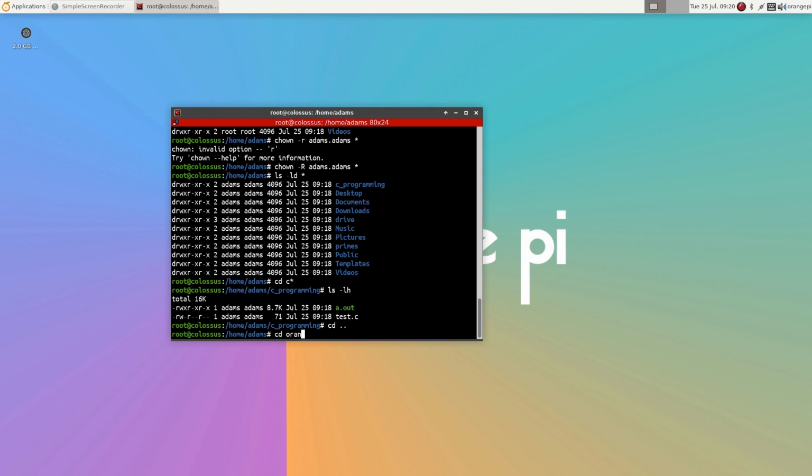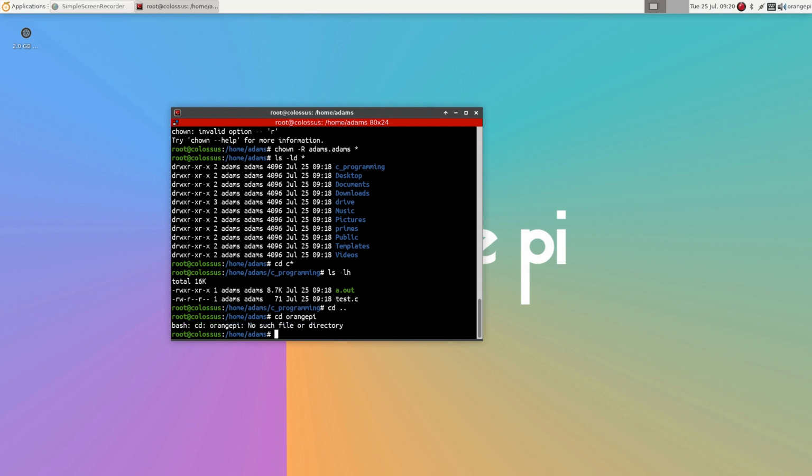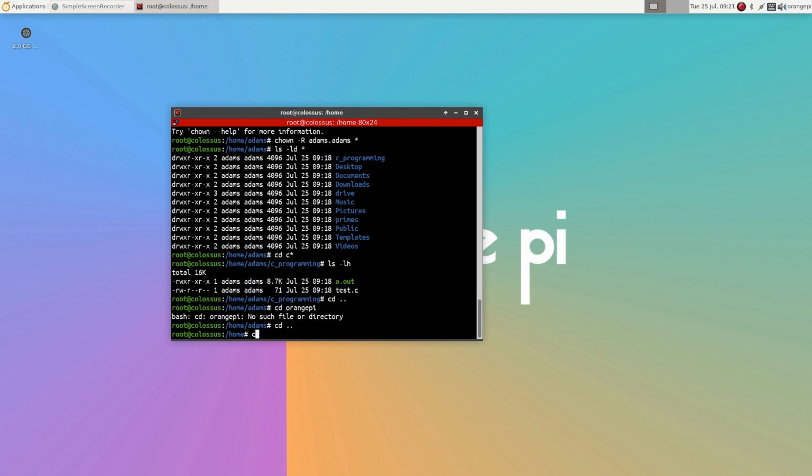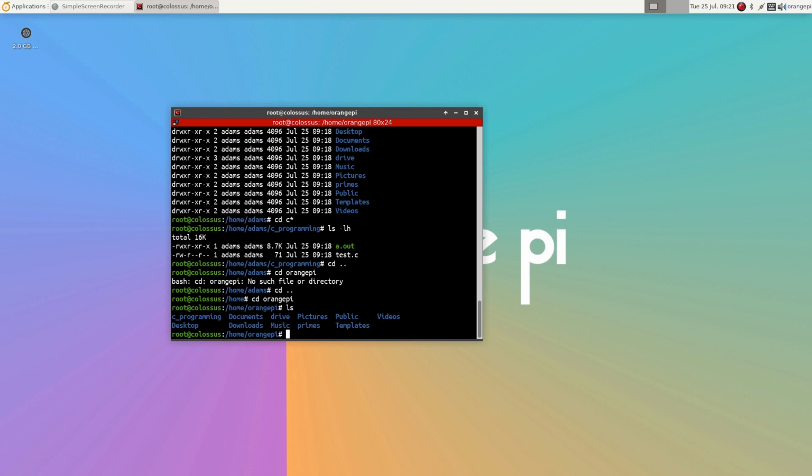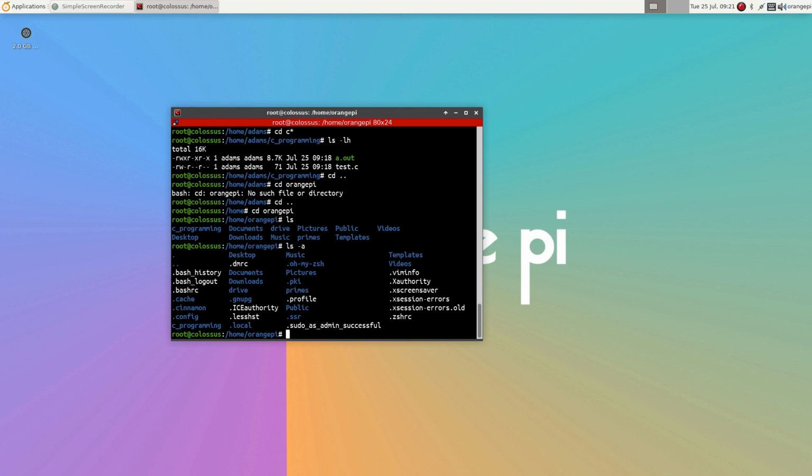Let's go back into Orange Pi. Wait, I've got to go back up. cd to Orange Pi, into the home directory of Orange Pi. You see all these directories? That's not all of them. There's some more. If I do an ls -a, it says list all directories or all files. And there are some hidden files. Any file or directory that starts with a dot is not listed without the all flag.